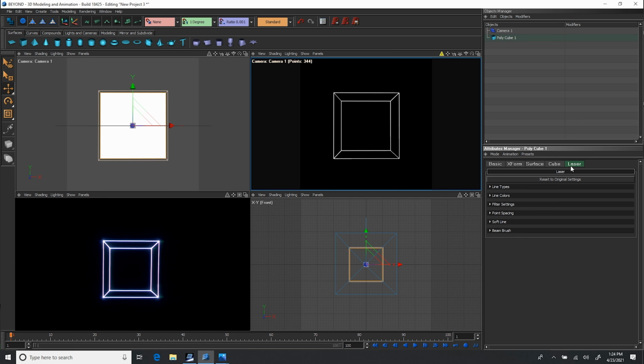One of the things that you'll notice here is that we've always had the sections on line types, line color, filter settings, point placement, but we have some new sections now. One of them is soft line and one of them is beam brush. So I will demonstrate the soft line now.